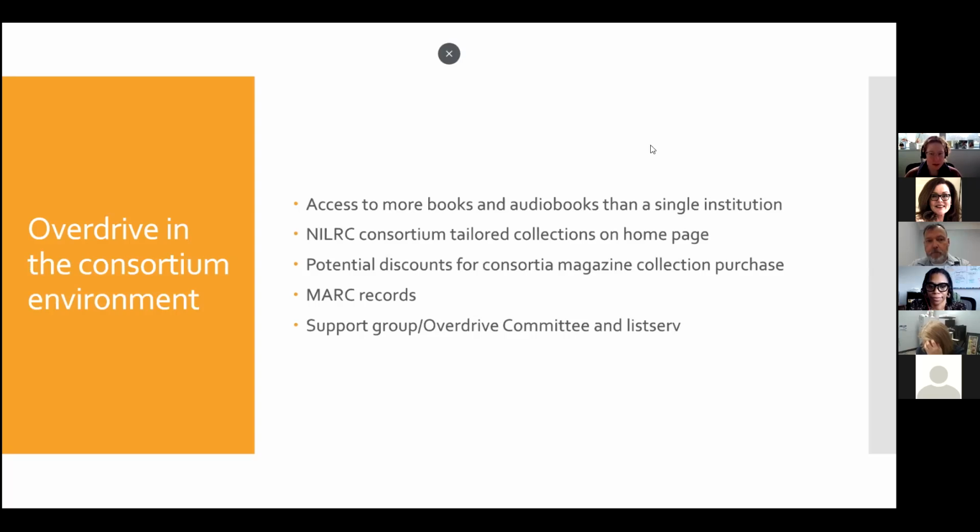So, OverDrive in a consortium environment. If you're having OverDrive, why should you be part of the NILROC consortium? You have access to more books and audiobooks than a single institution, especially when we've been making these displays. That has been incredibly helpful. There's no way we would be able to have as much content if we purchased individually as is available now as part of the consortium.